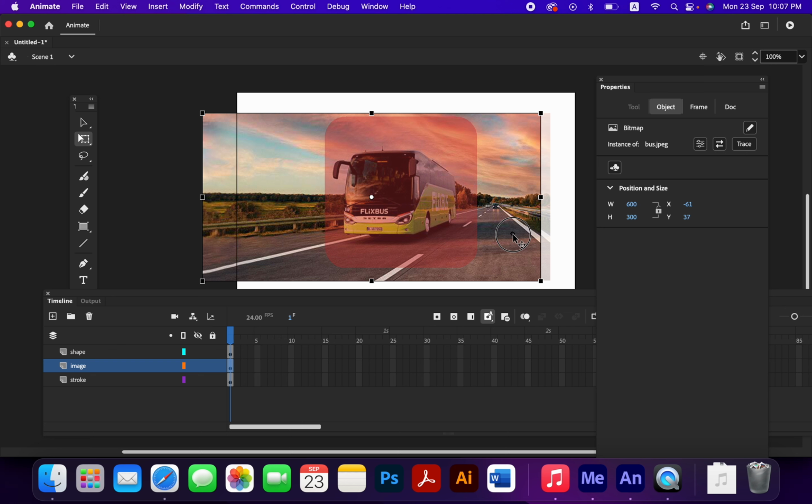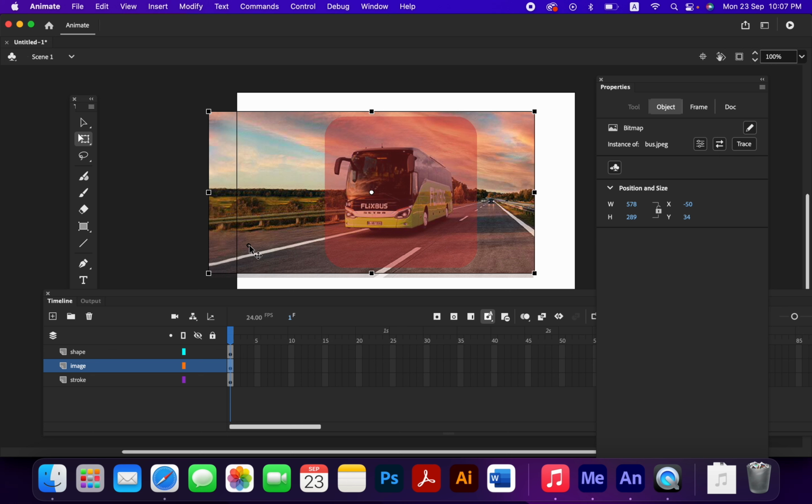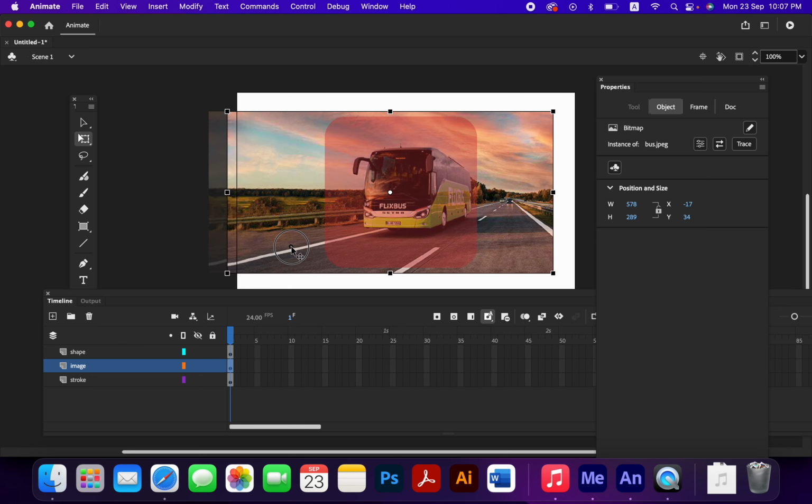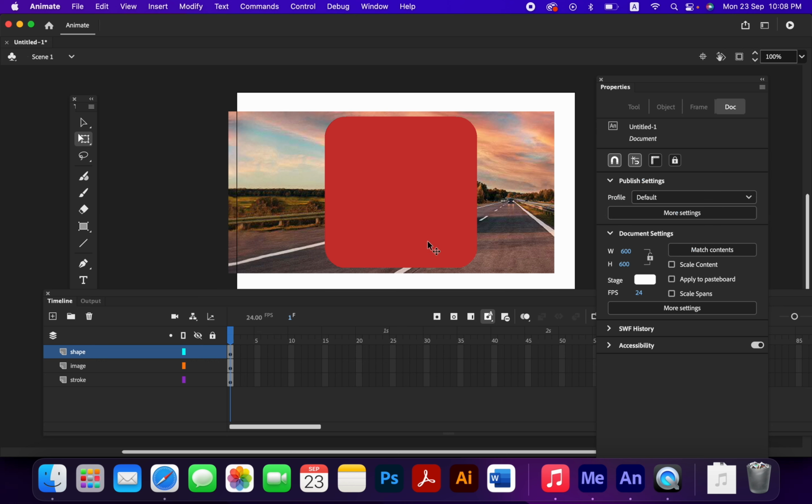For example, I want to make it a little smaller using the free transform tool, to adjust where I want the bus to appear. So I'm just going to place it like this. Okay, fine, I'm happy with this. Now I'm going to select the shape again and increase the opacity to 100%, so I can see the shape clearly above the image.